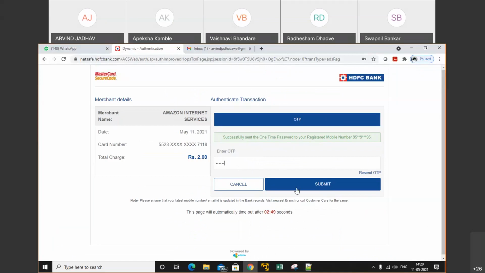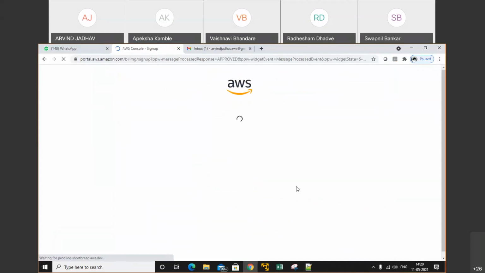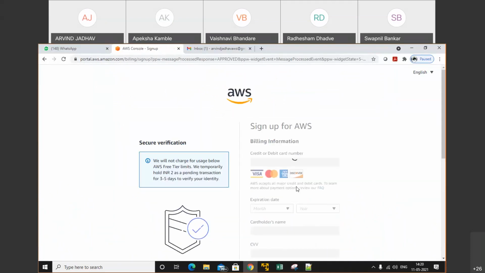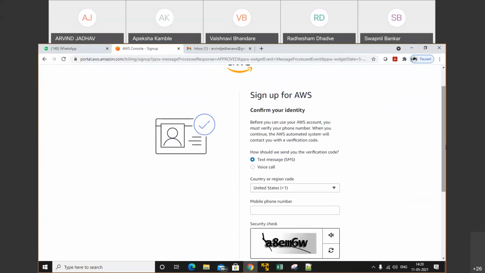Enter your code and click on the submit. That is 2 rupees deducted from your account. Yeah. So the next section needs to be done a little carefully.